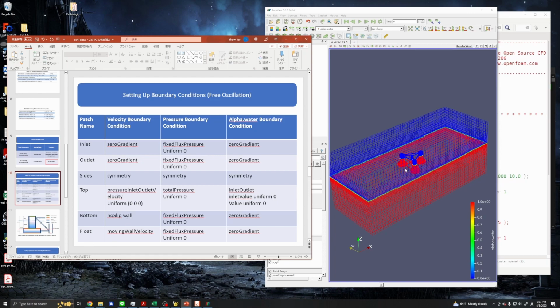And for the float, the float means our floating structure, and it should be moving wall velocity. Because we will be using the free decay, and we will be using the dynamic mesh functionality. So our structure will move. It means our wall will move. So we need this specific moving wall velocity.